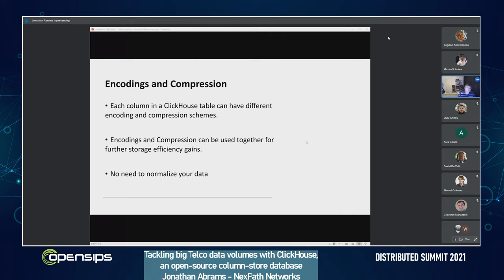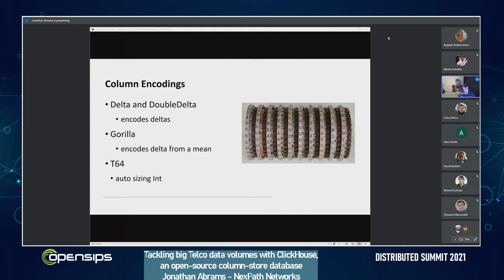As far as the encodings, there's three main types. There's delta and double delta. It encodes the delta within the column between the previous and next entries, I think ADPCM, from the TDM world. It's great for dates and times. If your dates and times are in order, it'll shrink it down to next to nothing, fractions of a byte. You can then, of course, apply compression on top of that.